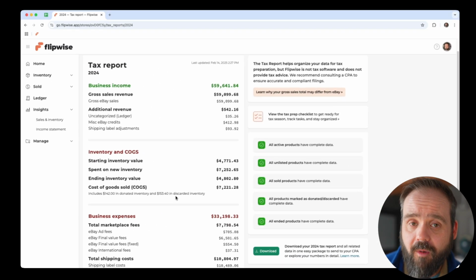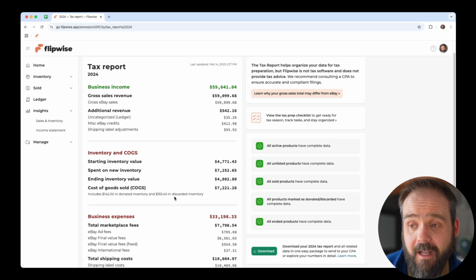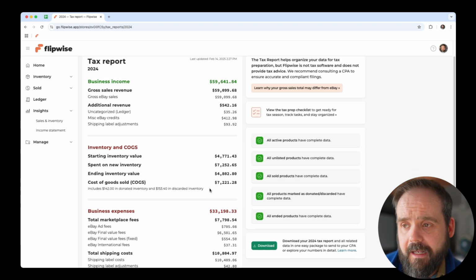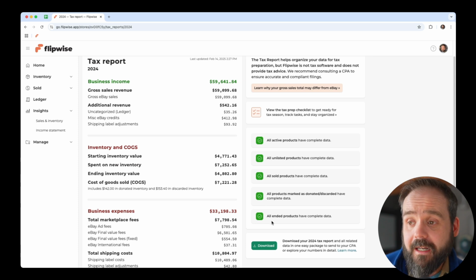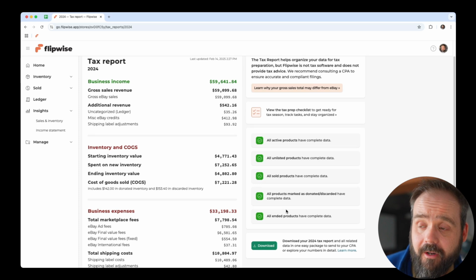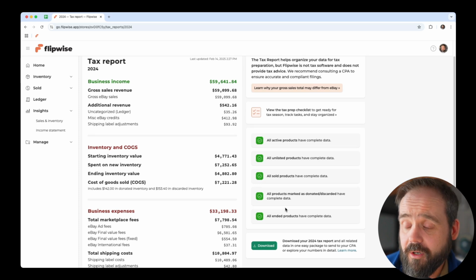So again, that's why you want to mark those items as donated and discarded so that they show up under your cost of goods sold for tax purposes. Just like the income statement, there's going to be all sorts of warnings here if you have not entered in your tax data yet. You just want to keep these green at all times. And so if they're showing up as red, that means you have data that's missing. You can click these warnings to enter in the data that Flipwise needs in order to generate an accurate tax report for you.